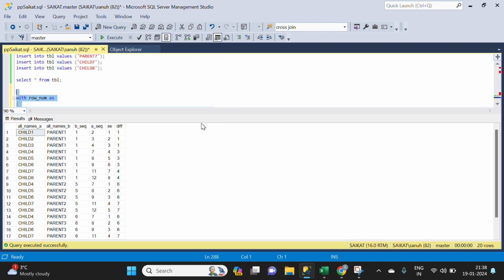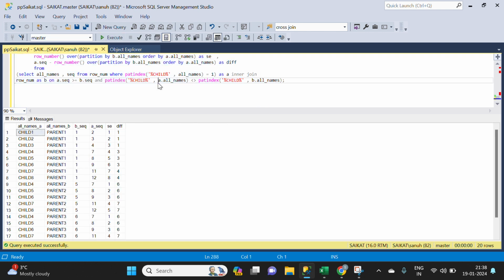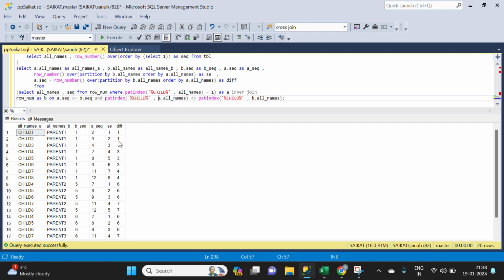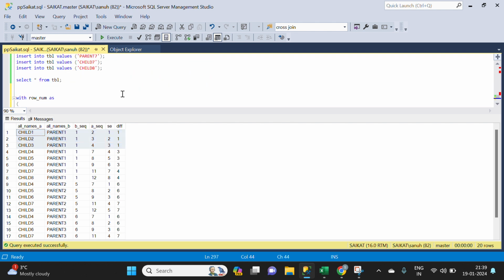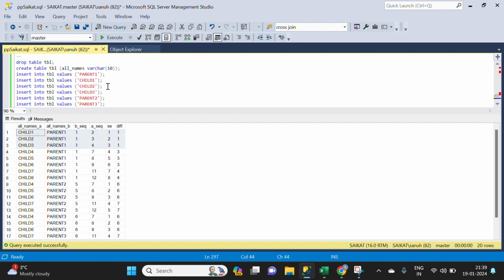If you run this, what I'm going to get is, see, the difference is 1. Why have I subtracted it? I have subtracted it just to get the difference here. For parent 1, I'm getting a difference 1 wherever I need, right? So this 3 is the data. Parent 1 has child 1, child 2, and child 3. These 3 records we need, right?